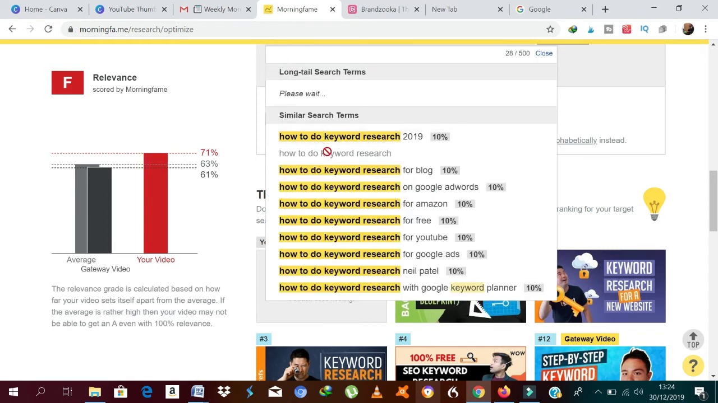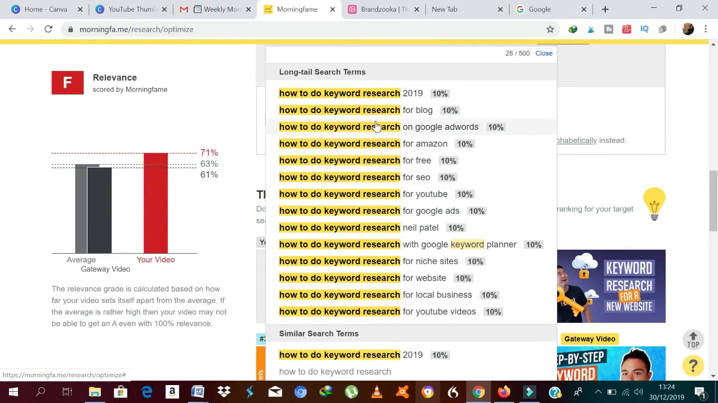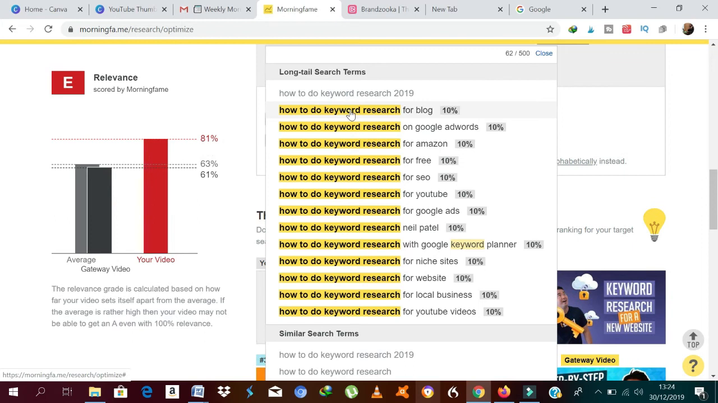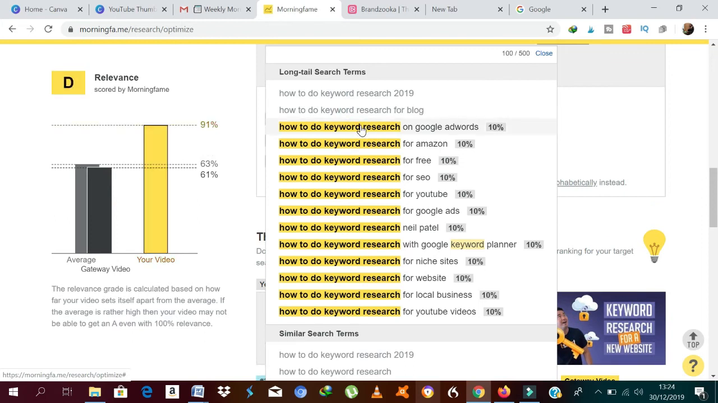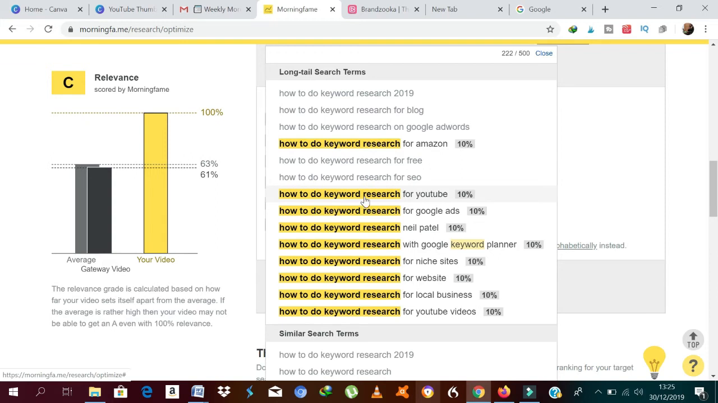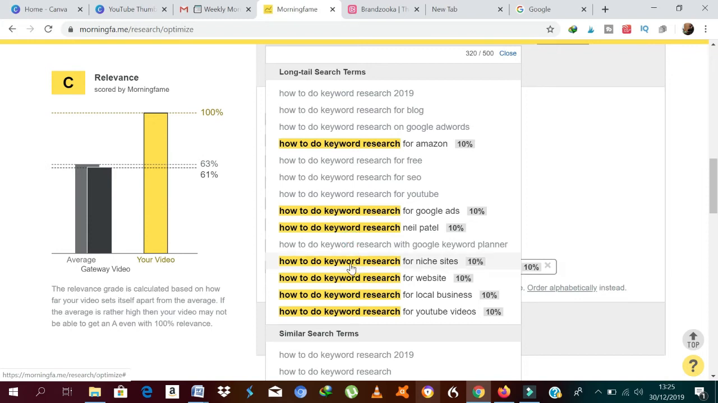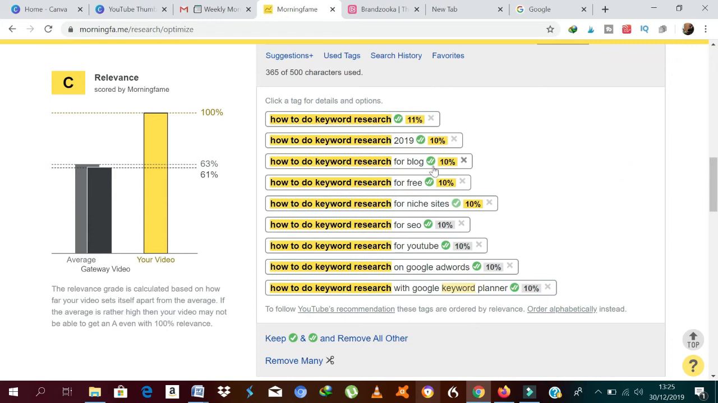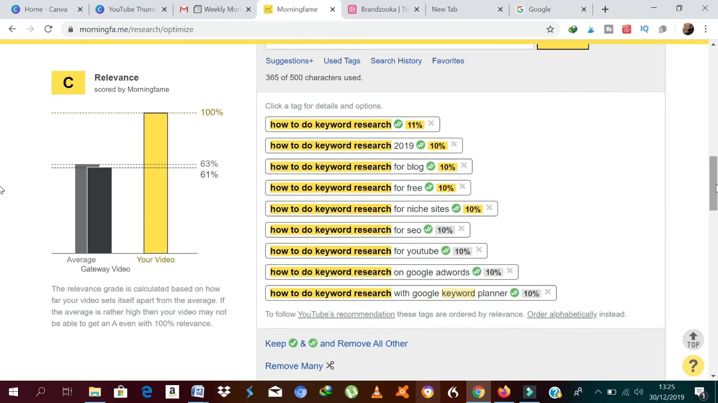Morningfame automatically suggests key terms for you as well. So I pick this: how to do keyword research for blog, how to do keyword research on Google AdWords, how to do keyword research for free, how to do keyword research for SEO, how to do keyword research for YouTube, how to do keyword research with Google Planner, how to do keyword research for niche sites, and so forth and so on. So with this, my video is properly optimized. The reason why we still have a C in the relevance is that there's keen competition with this keyword. Assuming the competition was less, the relevance score should have been an A, but because the competition is very serious here, that is why we are still on a C.